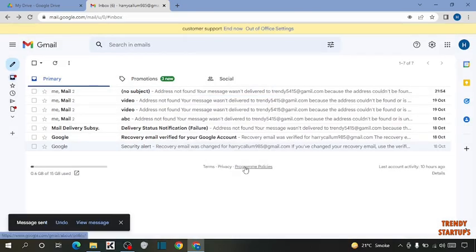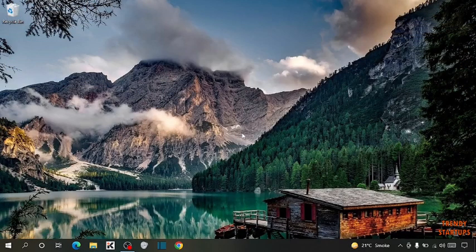So you can see we have transferred the entire Google Drive. So you can also transfer the entire Google Drive by following this process.